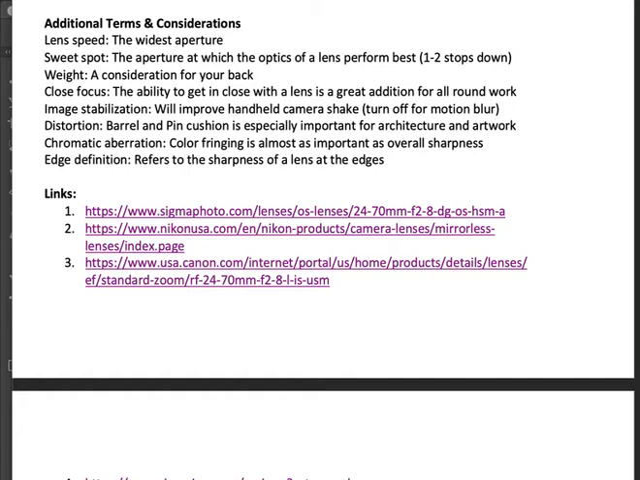But the recommendation for best optical performance would be 1 stop down from your maximum aperture. Weight is a consideration for your back, if you're buying a lens or if you're going to be working as a wedding photographer or a photojournalist or sports photographer. You're carrying a lot of equipment around on your back all day, so that weight is a good consideration. If you're working in the studio, less of a consideration, and generally speaking, a higher end lens will be heavier with more glass in it.